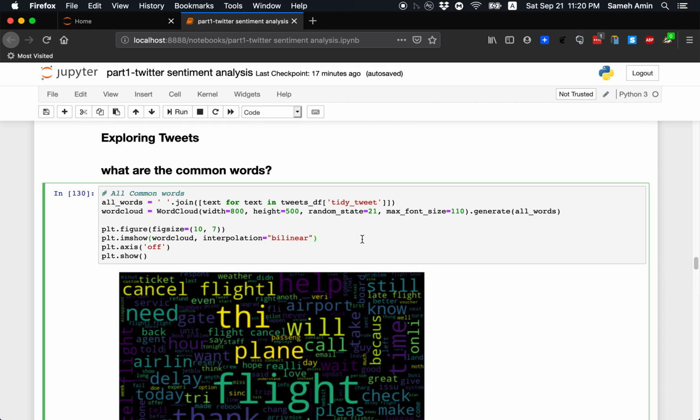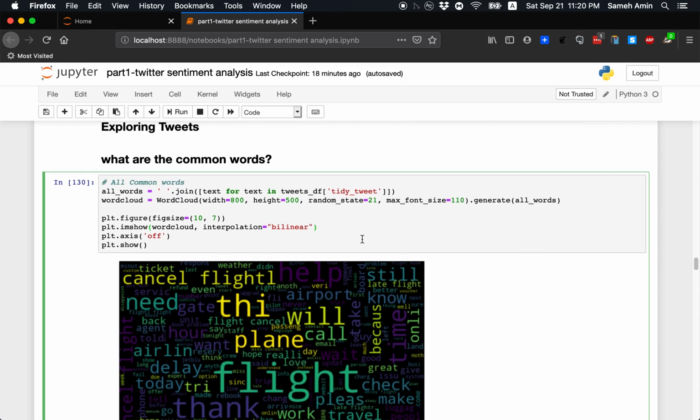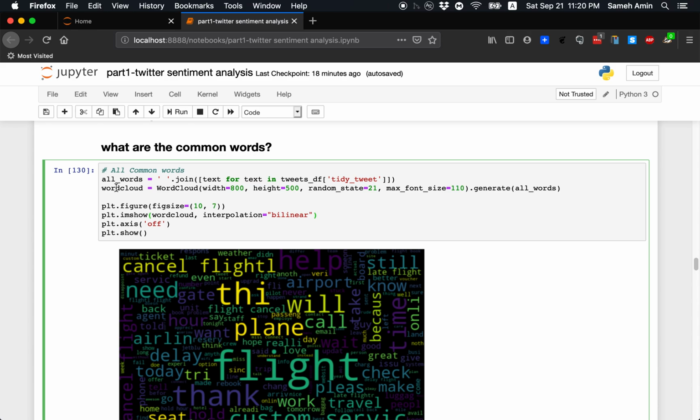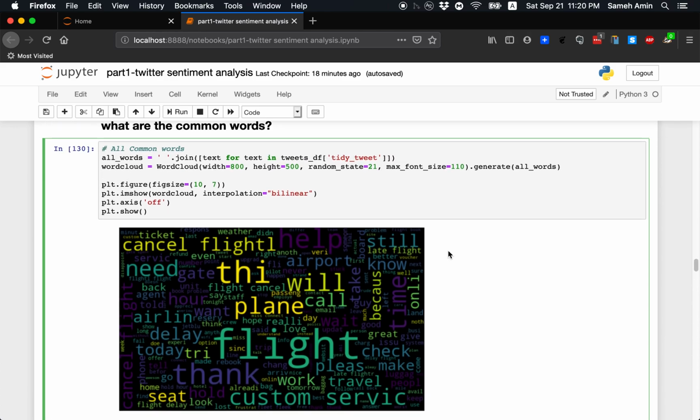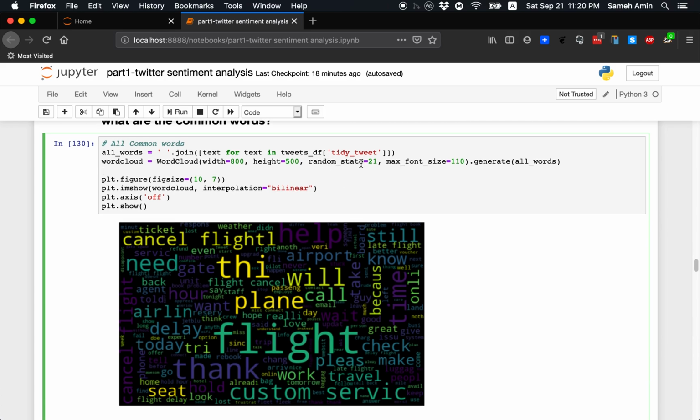After that, let's check our tweets. What are the common words that we have, using the word count? You have defined some parameters here: random state, max font. Random state is a state you should define so that for every run you find the same result. If you change the random state here, you will find a different result. It's a statistical parameter.